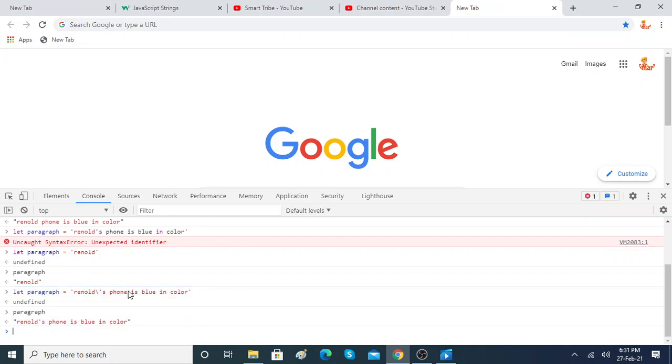So I think we'll end it here, and then tomorrow we'll talk more about the string methods, the methods you can use on strings, and some of the things you can do with strings, right?